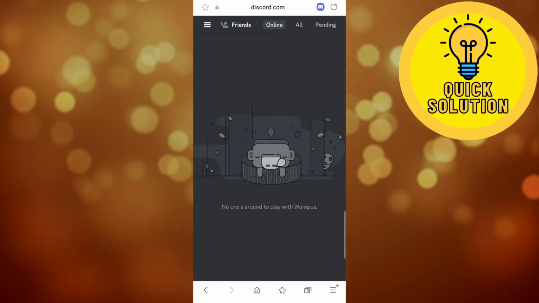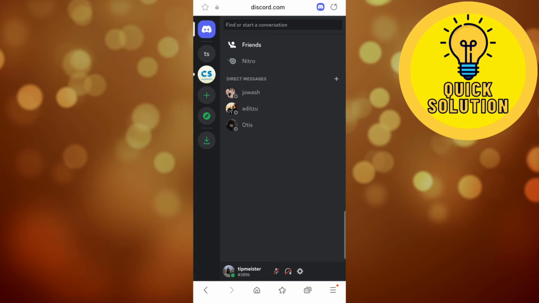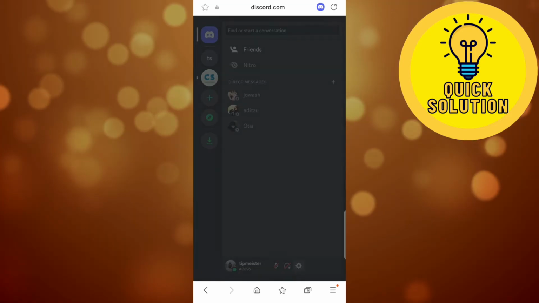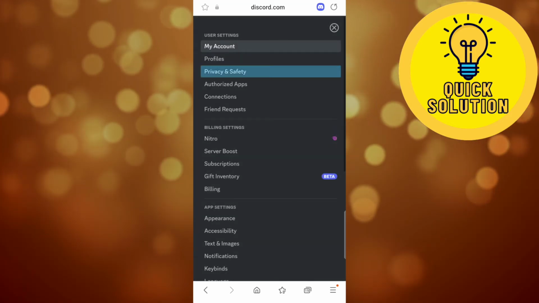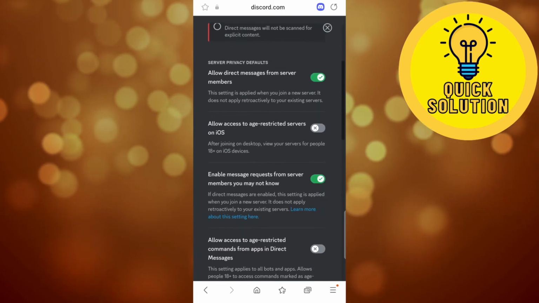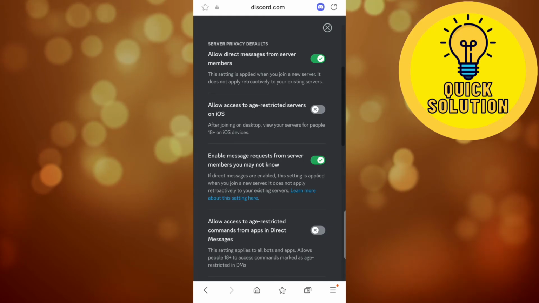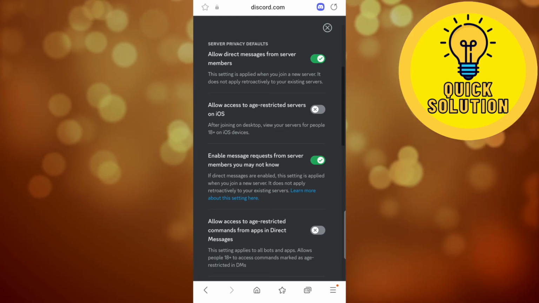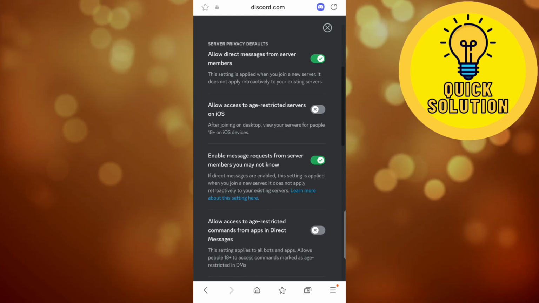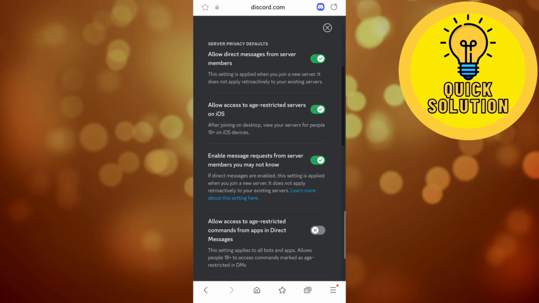So now if I press this button right here with the three lines, and if I go to settings, privacy and safety, if I scroll down right here, as you can see, I have this option, allow access to age-restricted servers on iOS. So what I have to do is just toggle on this option right here.